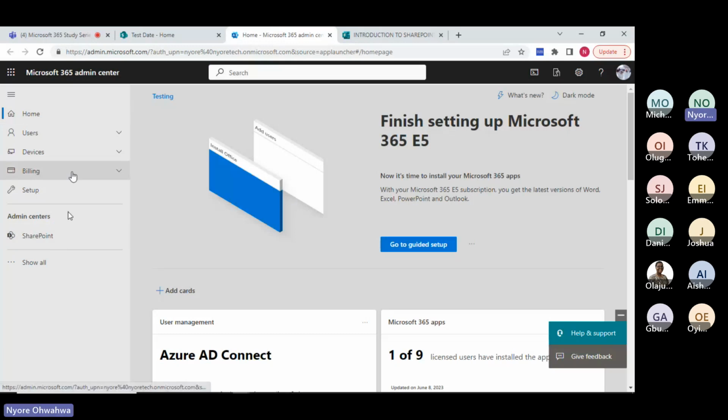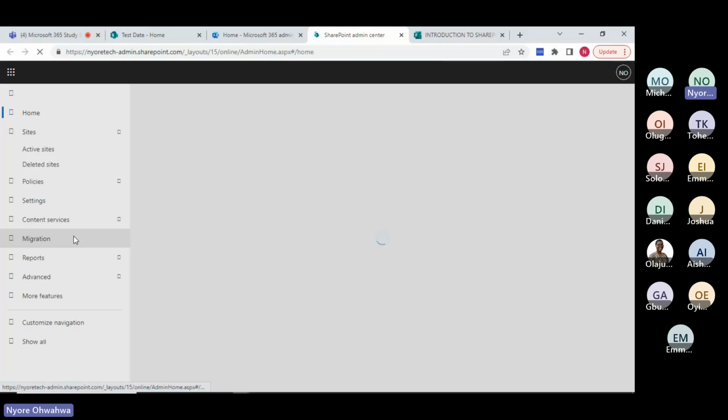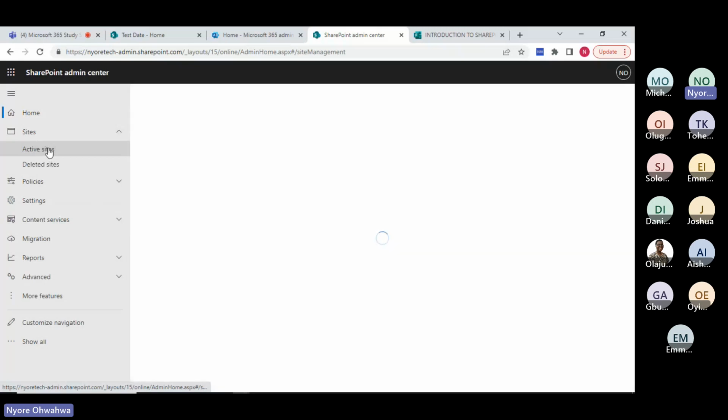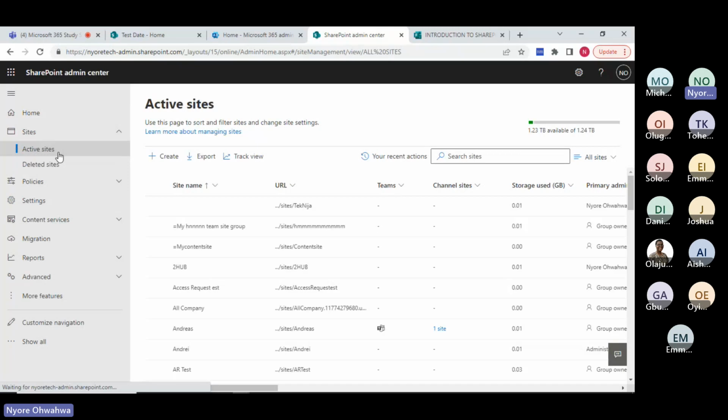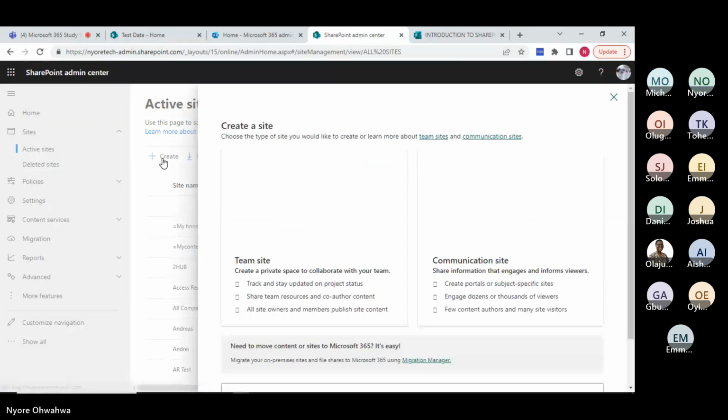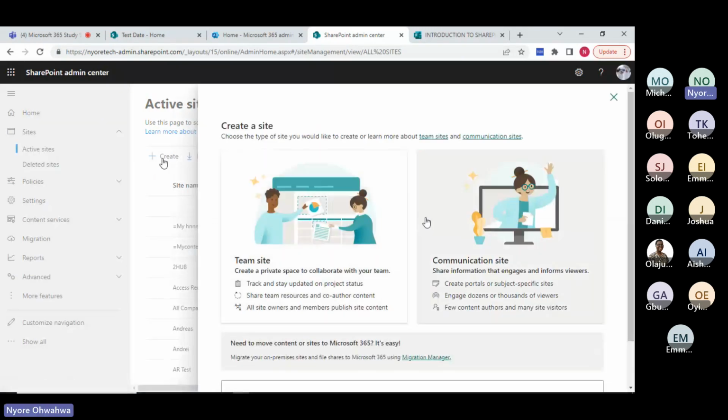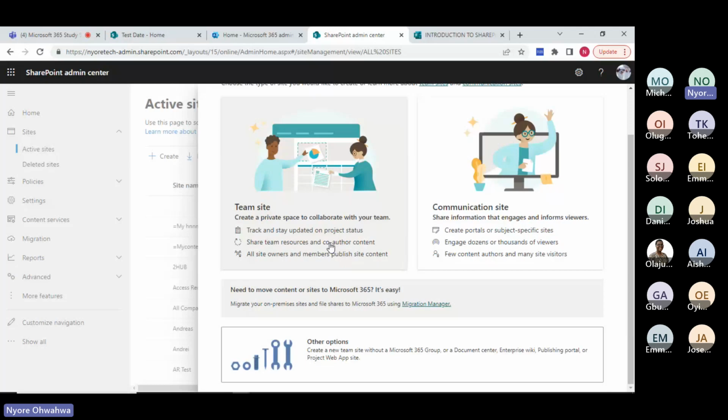So when you're in your Office 365 admin center, you can go straight into the SharePoint admin center, and you see where you have active sites. And like I said, creating sites is easy. You see the option that says create site. So the default sites that you have listed here are the team sites and the communication sites.